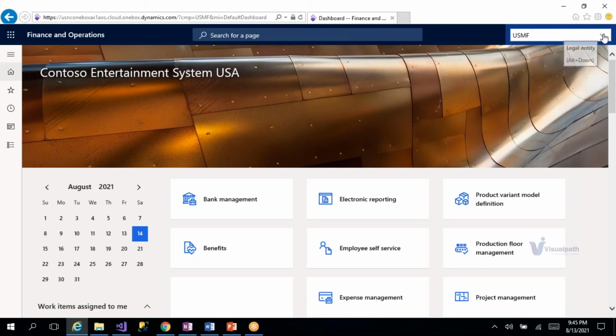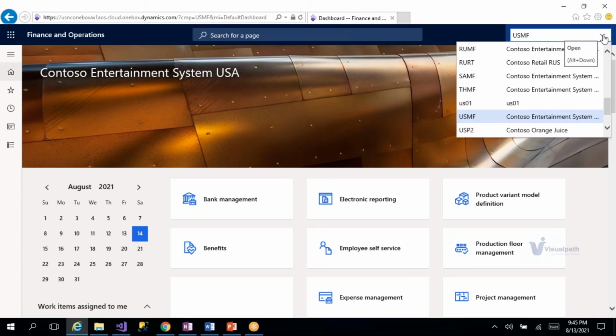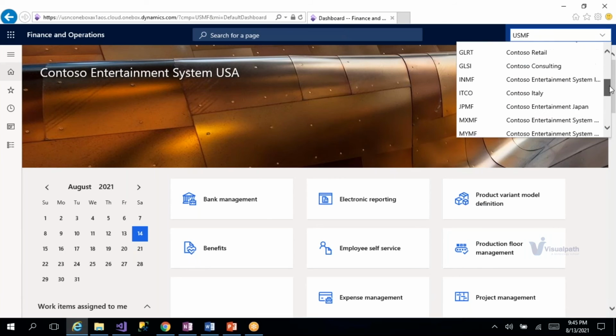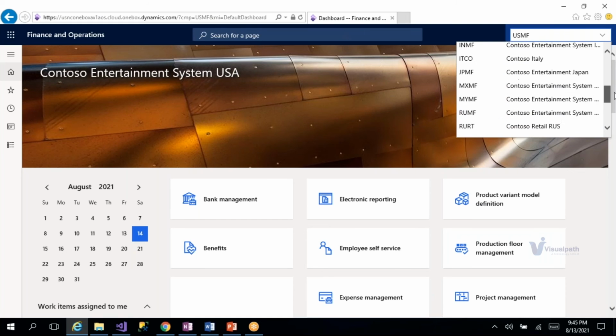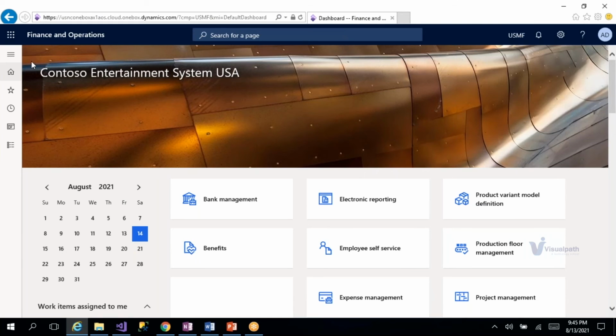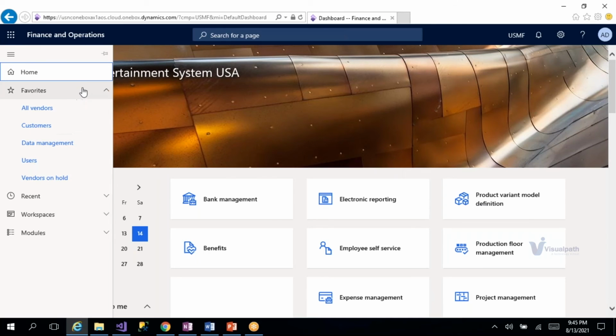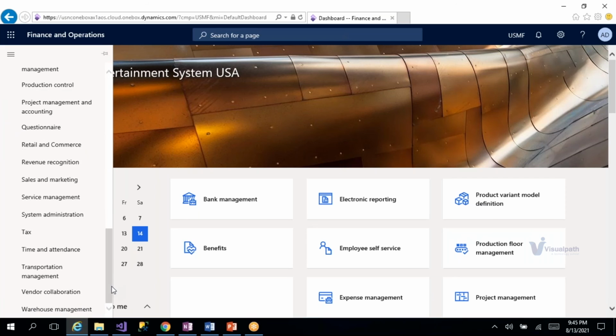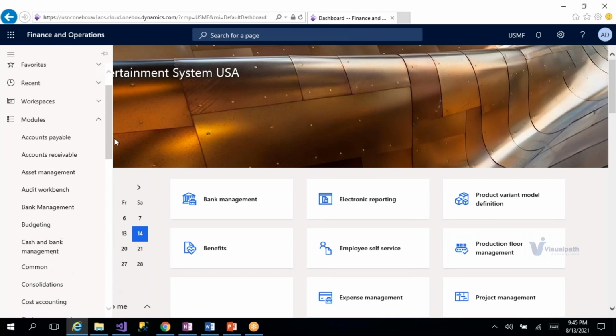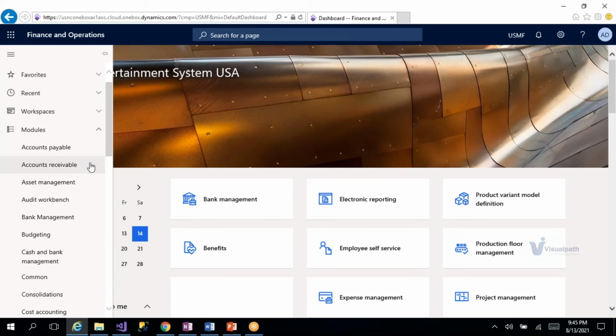This is one of the companies, and if you go to that, this is the Microsoft-provided on-premises environment. You have the different companies, and you'll have the data as well. And you'll have the different modules. These are all the modules available. We will work with these modules, and we can create a new module.